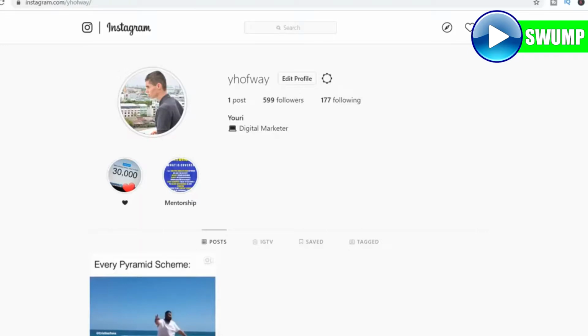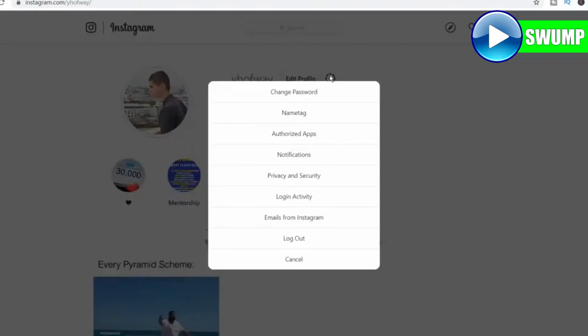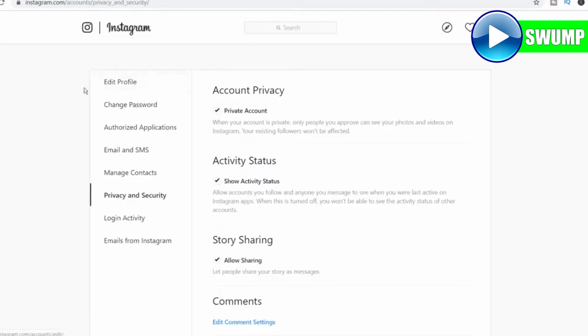So first of all, you want to log into your account. Next up, go to your profile by clicking right there. Then you can go to settings, click on privacy and security, go to edit profile, which is right there.